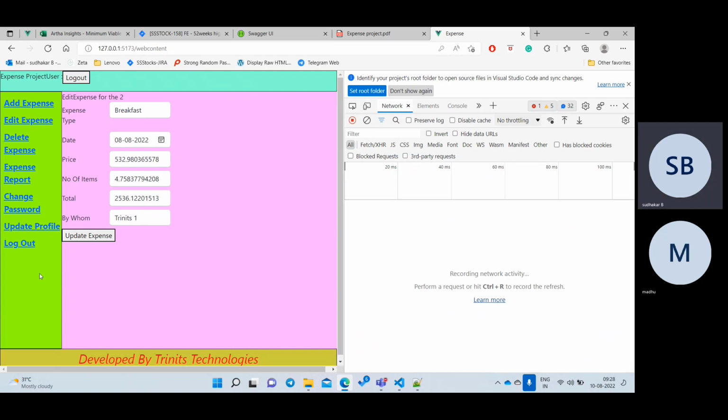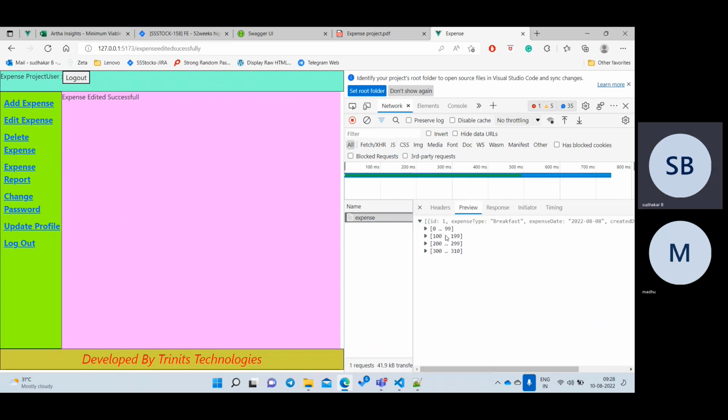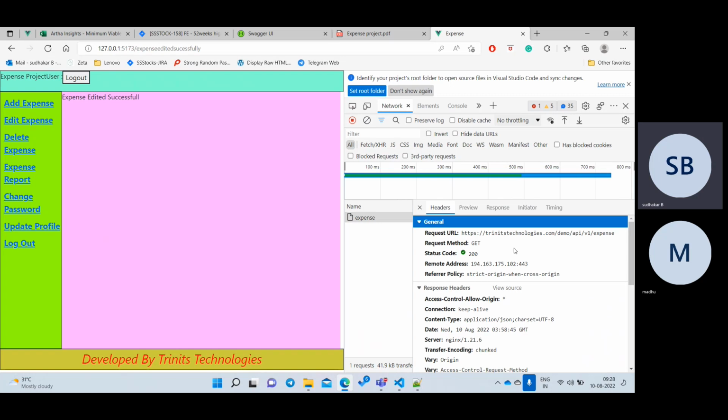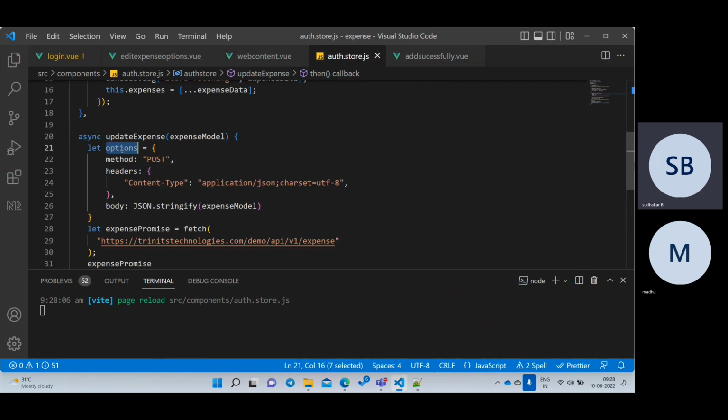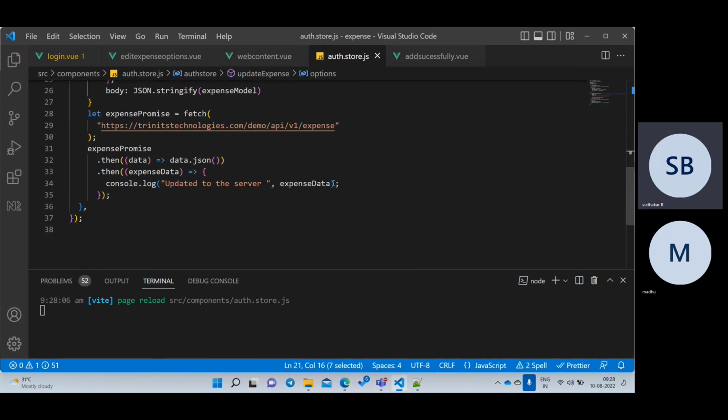Now I want to change this trinities to trinities 10. Update, save. Let's see whether the data is going or not. By default it is going as a get API, which means there is a problem. Here I did not pass the options. At least one guy should tell, right? You did not pass the option. Why is nobody telling?